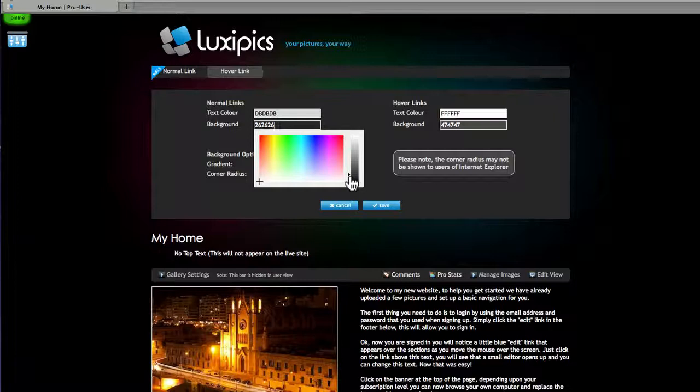Now the first thing you can do is change the density of the color range using this slider bar, and then you can choose the color from within this area or vice versa. So at the moment, if I just show you, we're looking at the background color up here of this normal link. So we're in normal links and we're looking at the background color, which is the color that I'm just highlighting with the mouse now.